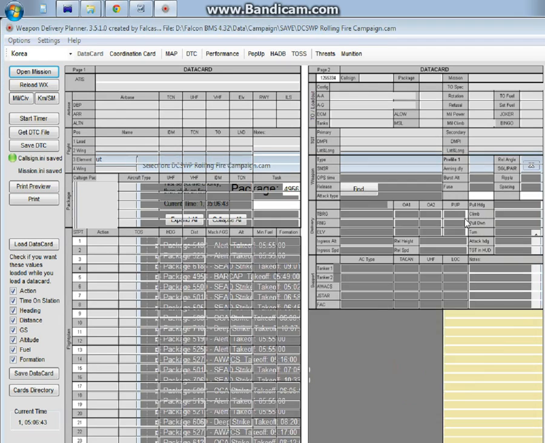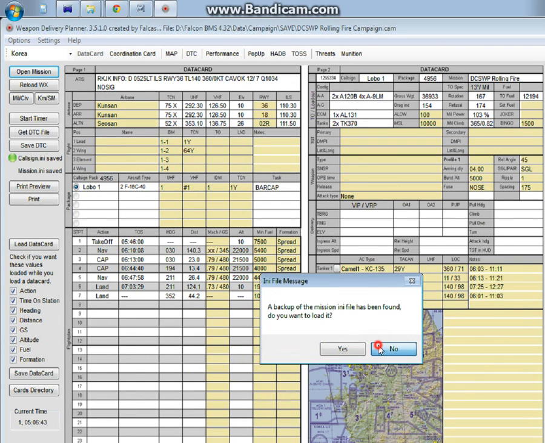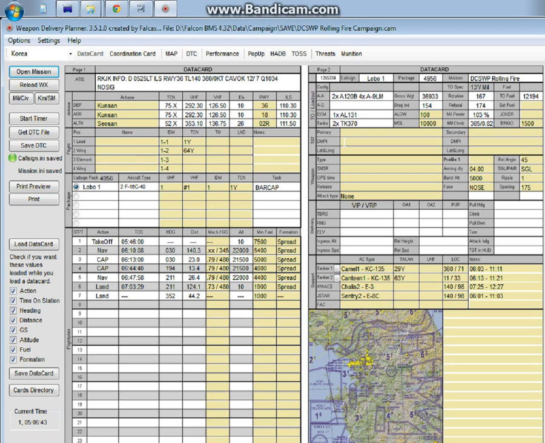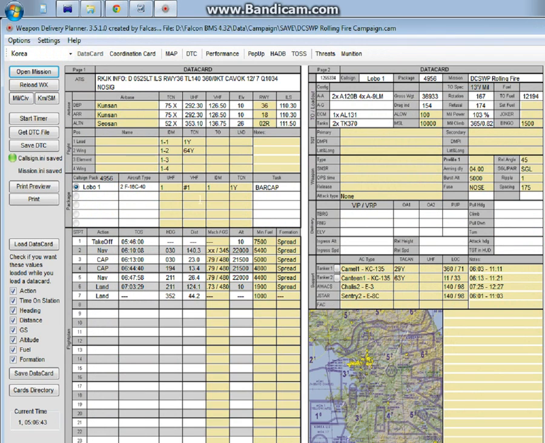And then it'll bring up this page here. I'm not going to load those backups. Anyway, it's the data card. It has a little mini map. This actually has your waypoints on it and a line displaying your flight plan. Okay, it's got all the information you need.